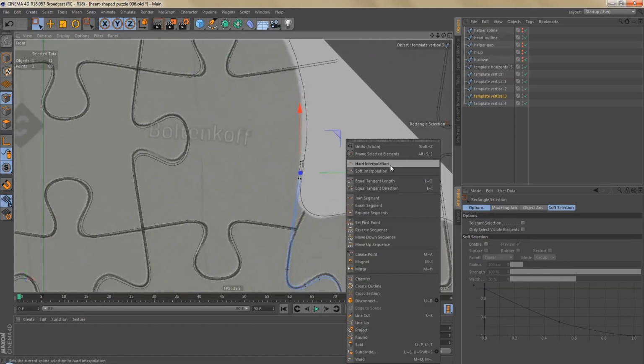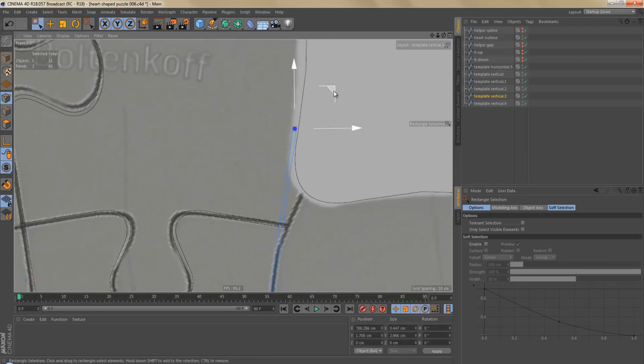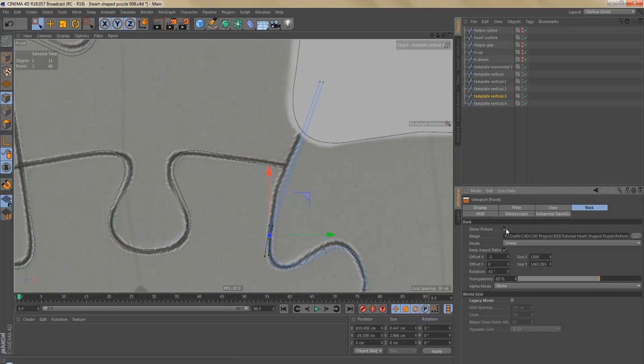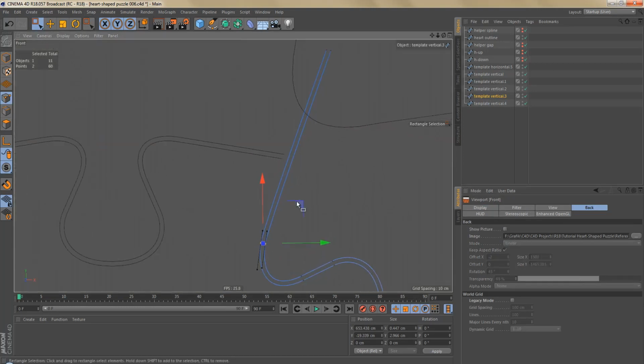Change these ones to hard interpolation. And I'm going to move these over to maybe here. And now we have to adjust the tensions on these 2 points to get a nice curve going. And I'm going to switch off the reference image for now so we can see our splines a little better.